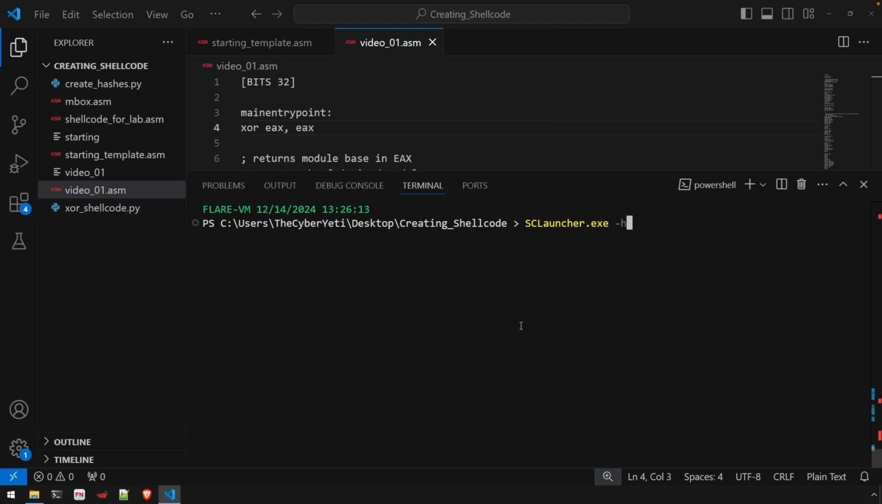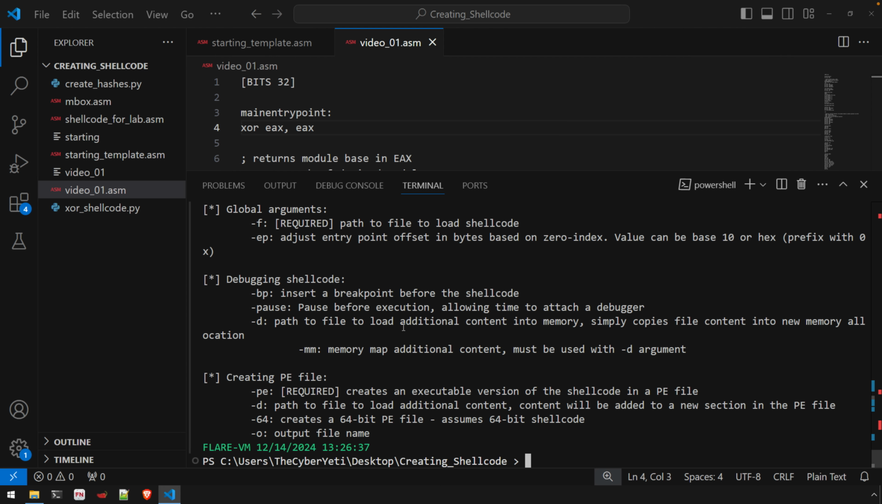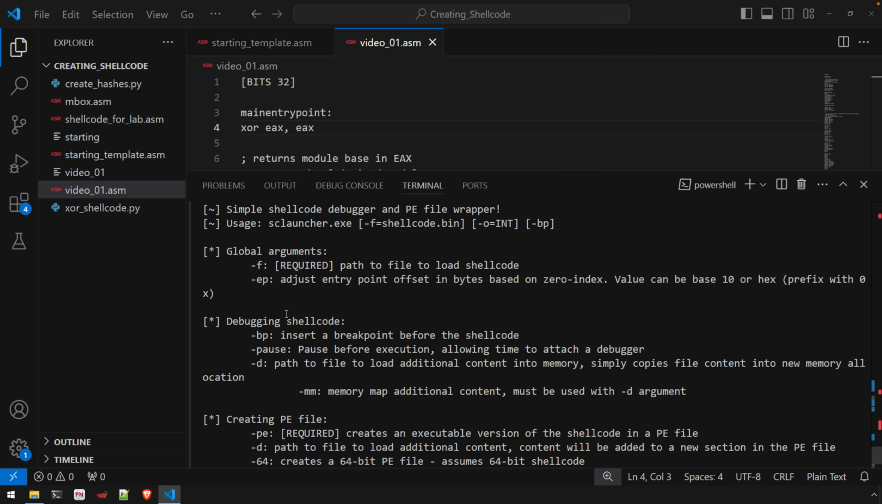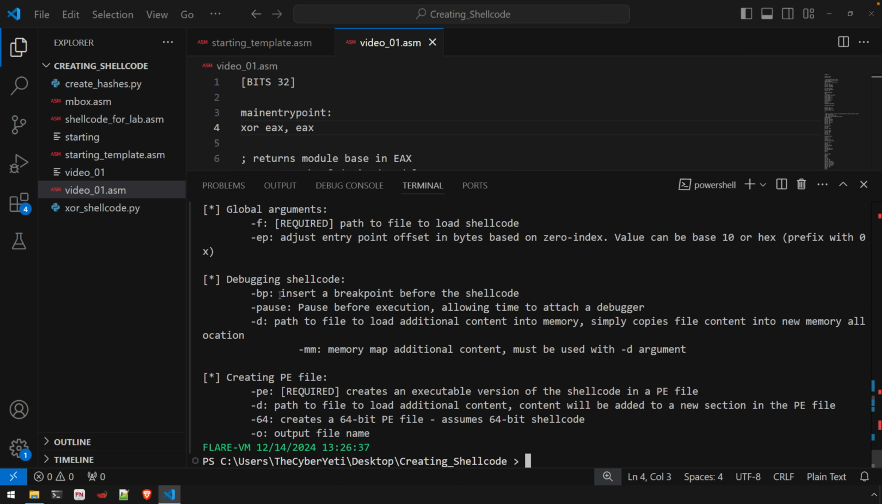So to dive right in, pulling up the help information for SCLauncher, the actual main reason that I created this tool, we'll continue to provide the path to our shellcode, and I'm going to just use this initial blob code that we created in the first video, or one of the first videos, to continue. We're going to go to the section here, creating a PE file. Right? So -PE will be one argument, and that's really it. That's all we really need.